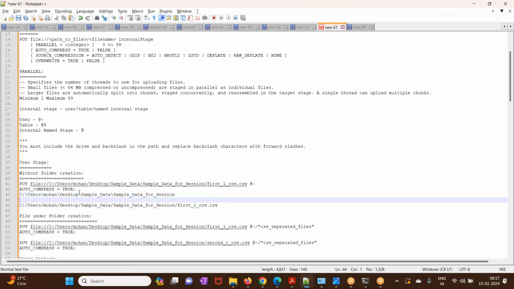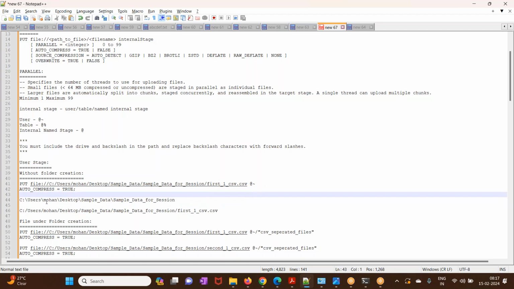When you use the backslash, we are asking Snowflake to skip whatever the next following character is. So we need to replace all the backward slashes with forward slashes, and at the end, we need to append the file name that we want to load. Okay, let us load this, this is exactly what it is.